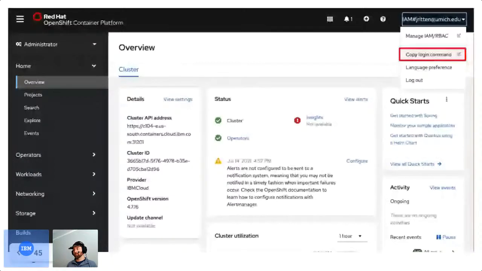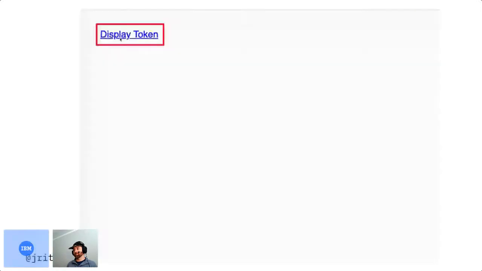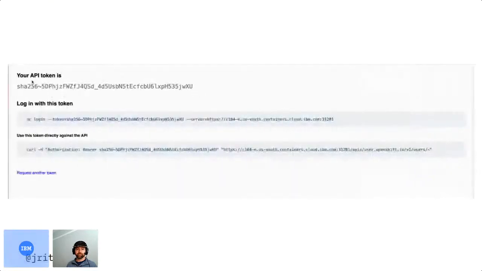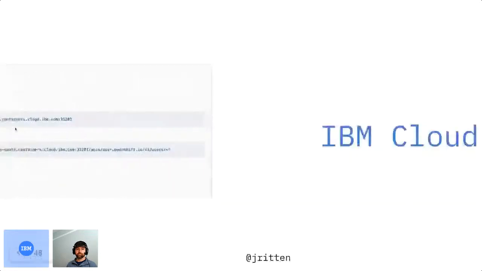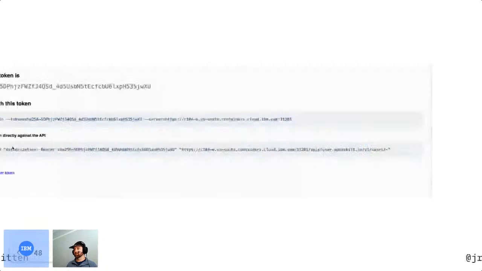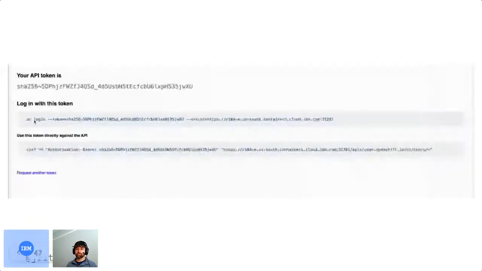It's going to take you to this view here, just an extra step. It says Display Token. When you click on Display Token, you'll get your commands here. So it has your API token, you have a login token, and then you have a token to log in directly against the API. This first login with this token, this is what we're going to be using right here. So go ahead and keep this tab open. You're going to just copy pasta from here in just a few minutes.